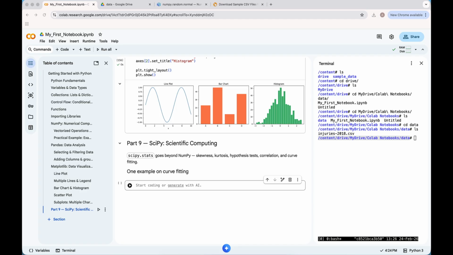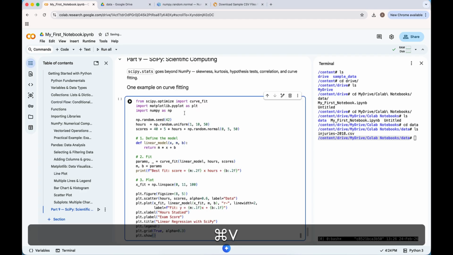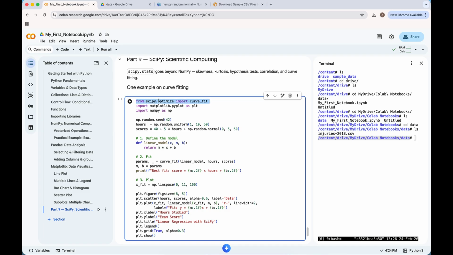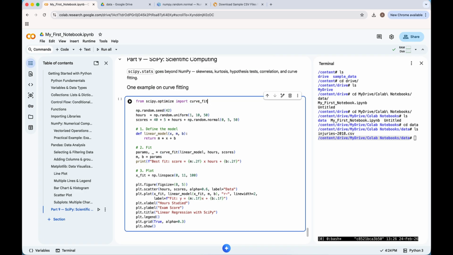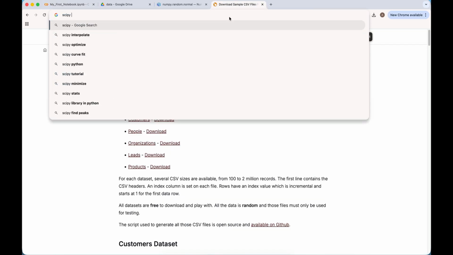So let me get the code again. Here in SciPy, we don't import the whole library, we get what we need. So from scipy.optimize, we will import curve_fit. We already have these, we've imported them, so we don't need them. The rest we do need. And you can look at this in the documentation or ask Gemini or some AI.